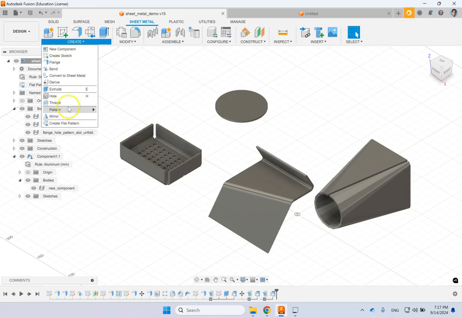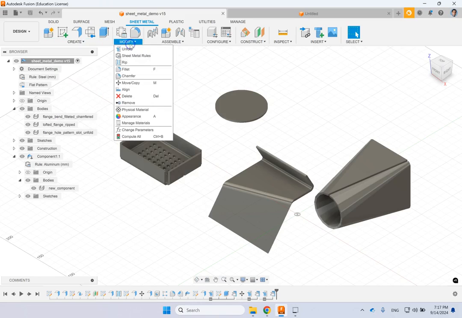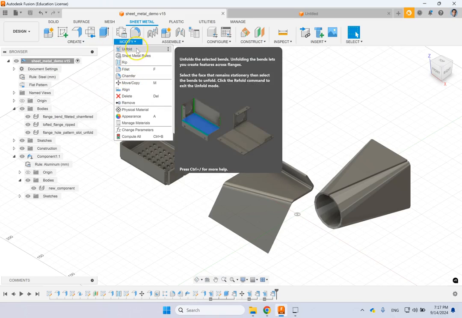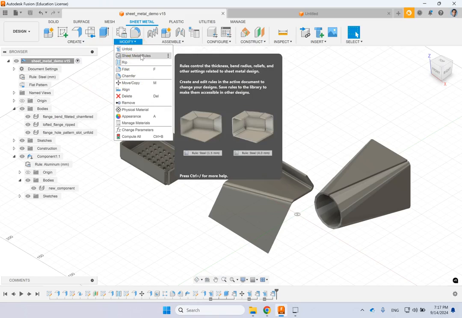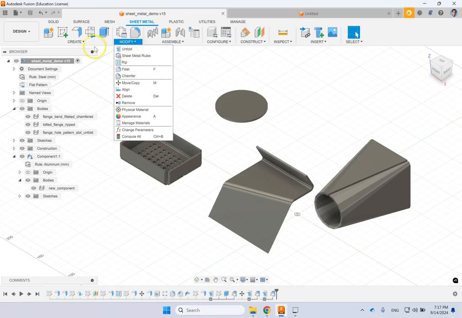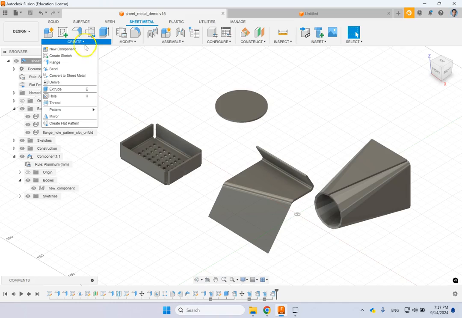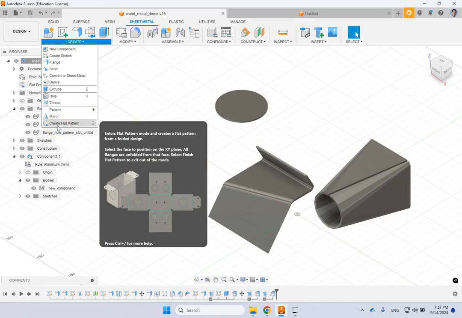Although we have some other ones too, like extrude, hole, thread, pattern, mirror, and so on. Then in modify, other than fillet and chamfer, we have unfold and sheet metal rules and rip. And another thing we have here is this called create flat pattern.